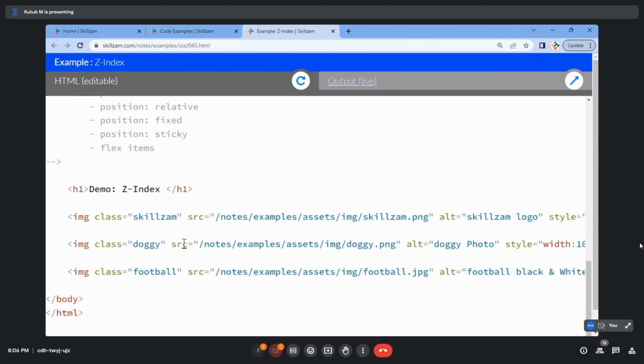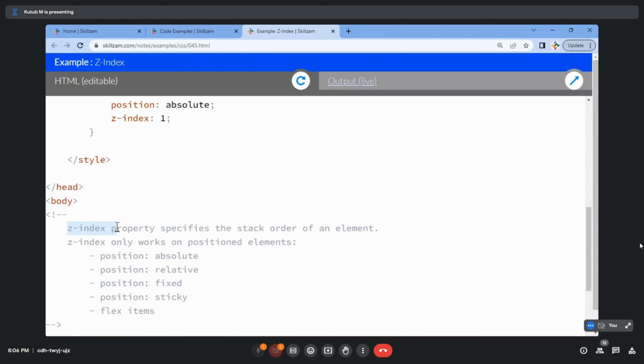So now, what does Z index stand for? It specifies the stack order of an element. Stack order is like if there are multiple elements that overlap each other, you need to understand what should appear at the top and what should appear behind that, and then behind that. That is what the stack order of the element is.